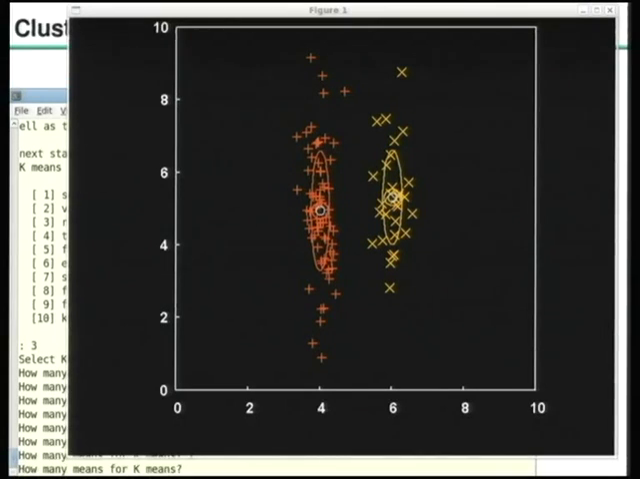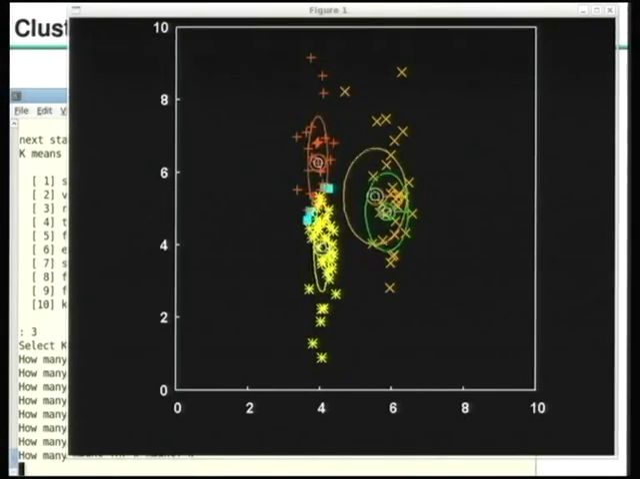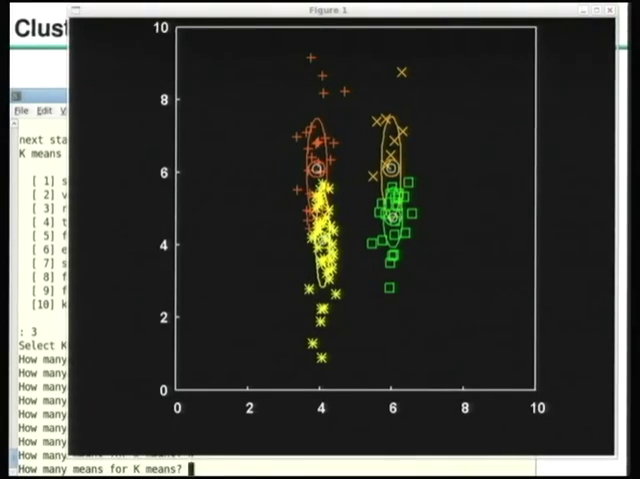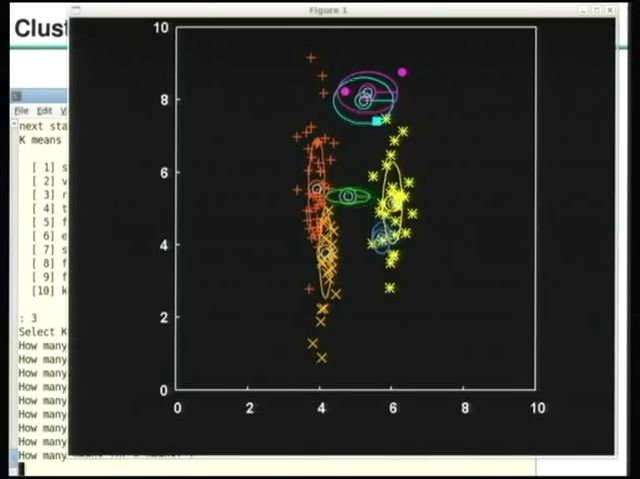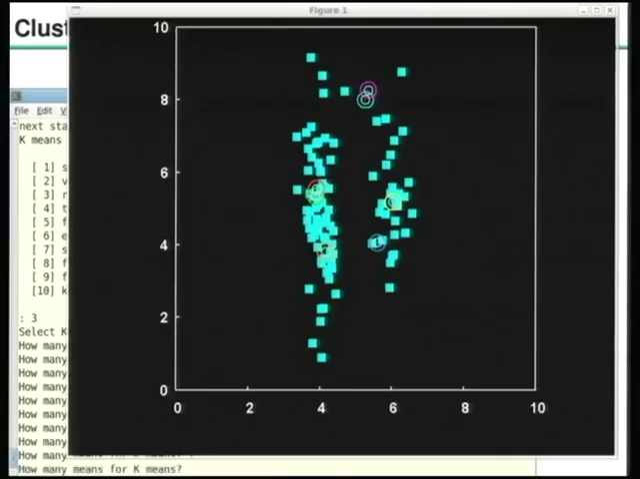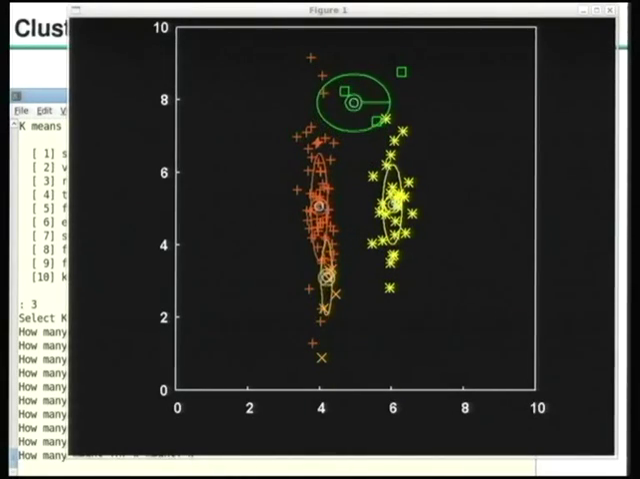Okay, let's try another data set. Oh, let's try four means, just so that we don't feel too complacent. So you give it four means, and it goes and finds four clusters now. Give it seven, and okay, I think it went a bit singular, maybe put one of the means exactly on a data point or something nasty like that. So, still bad things can happen.